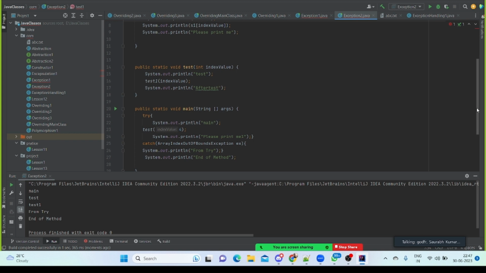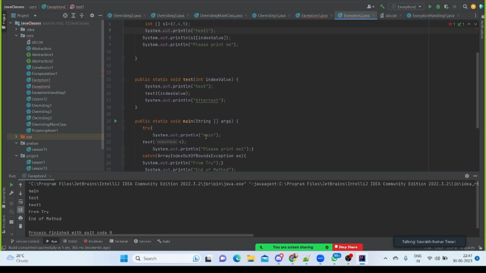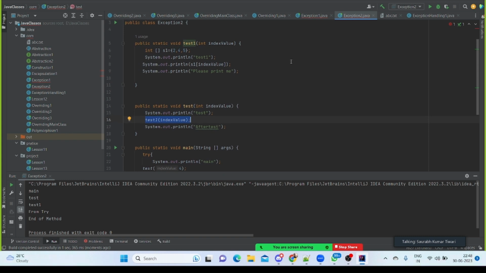Yeah, sure. So see, you can see this main method is coming. After the main method, it is calling this test4 method. When it comes to this test4, it is printing this SOP. Then it is calling this test1 index. After that, it is going here. It is coming here. After that, it is printing this test1 method. After that, it is coming to this line.